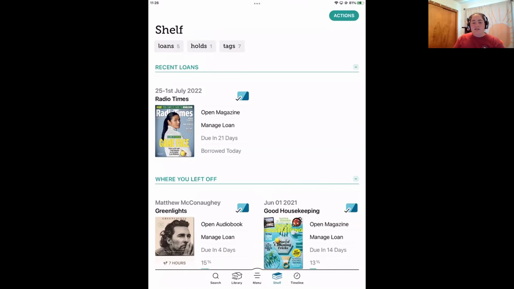Then we went over to the search icon, and that's where we search for a specific magazine. So in this case, I looked for Radio Times, and then we were able to look at that series information and jump to an older issue. We're now over on the shelf, and your shelf is going to be where you find your loans. So anytime you borrow a magazine, that's going to be living on your shelf until its due date. So here is my Good Housekeeping magazine, and I can see that it is due in 14 days.